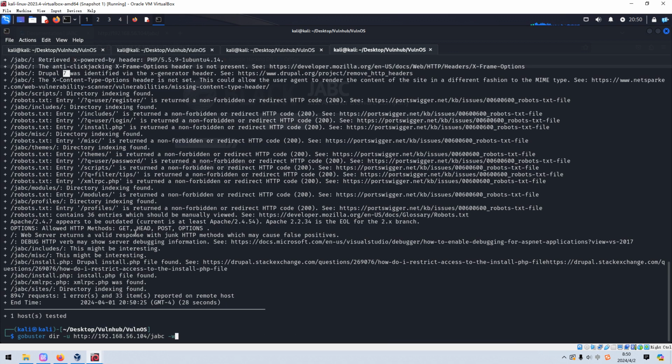Use the option -w to specify the wordlist to enumerate, the GoBuster wordlist.